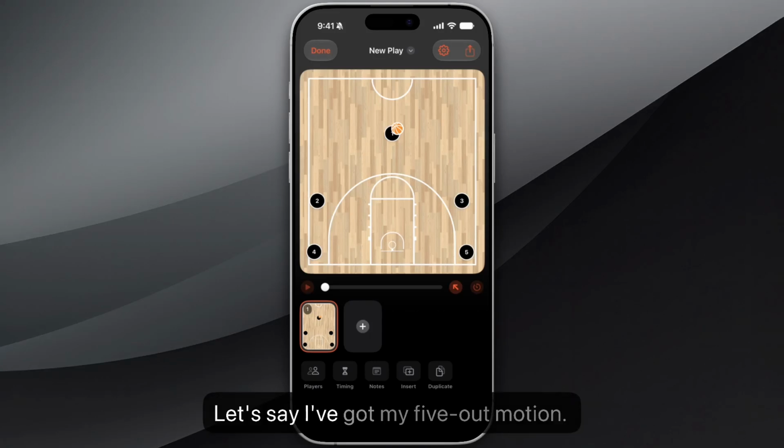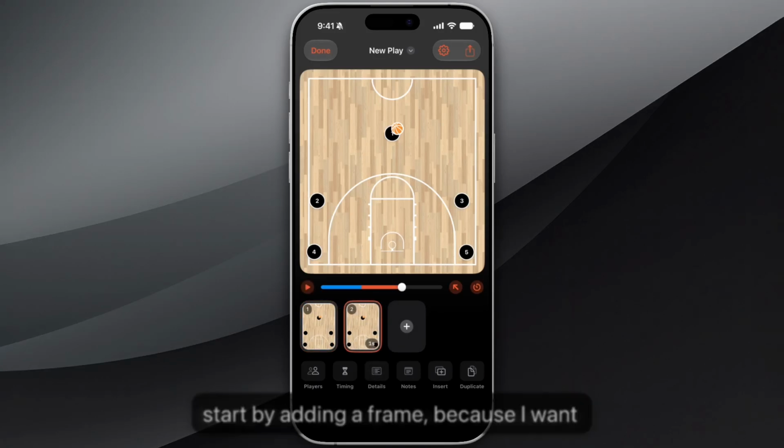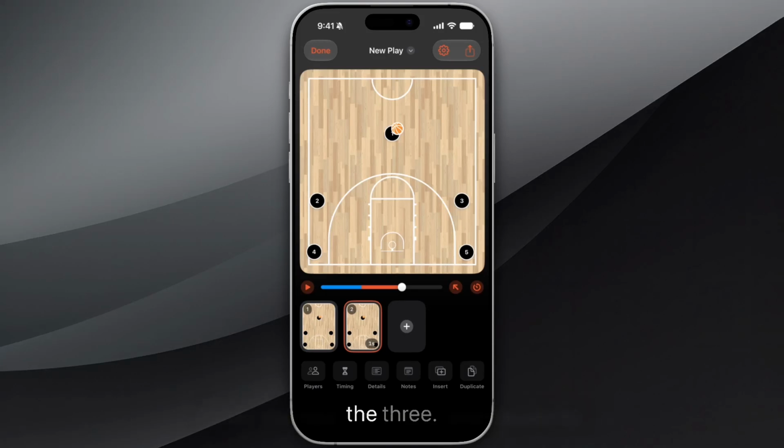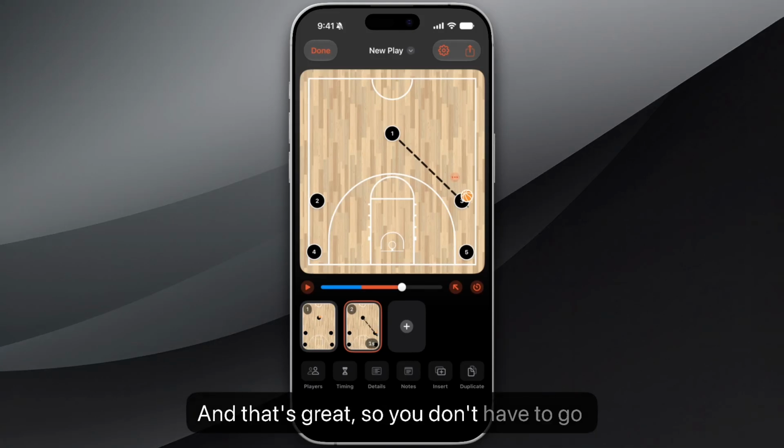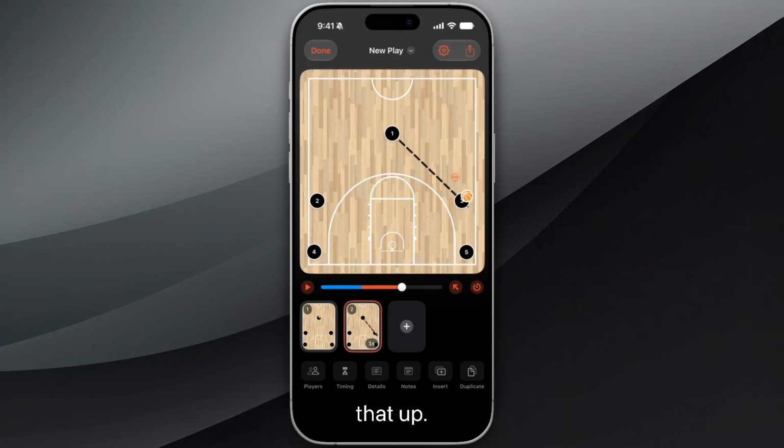Let's say I've got my 5-out motion. So what I'm going to do is start by adding a frame, because I want to say the next step is the 1 passes to the 3. Now, one cool thing in Elite Hoops is if you just double tap a player, you'll automatically get a pass. And that's great, so you don't have to go through the hassle of hooking all that up. We do it for you.